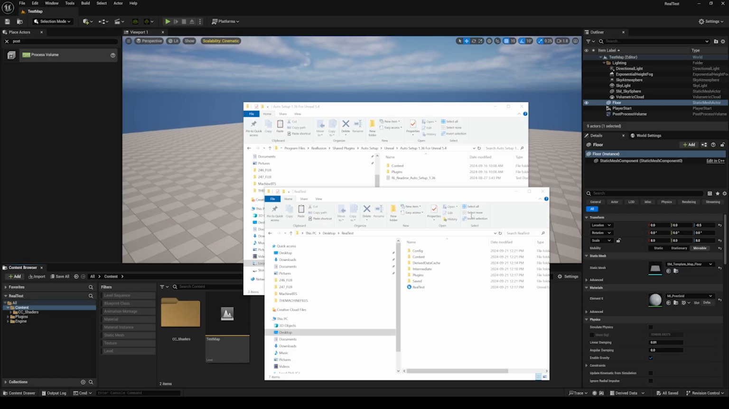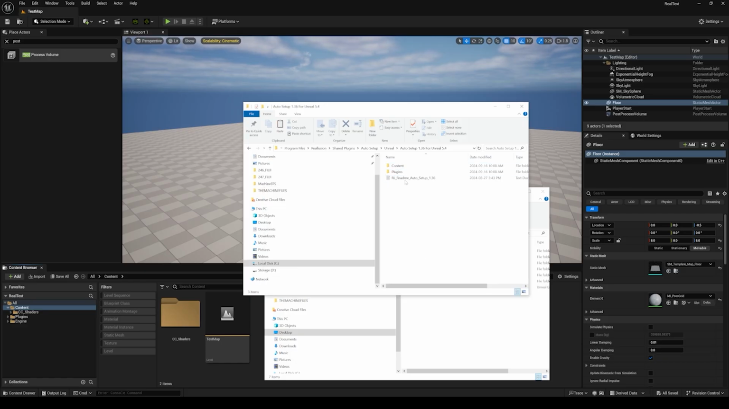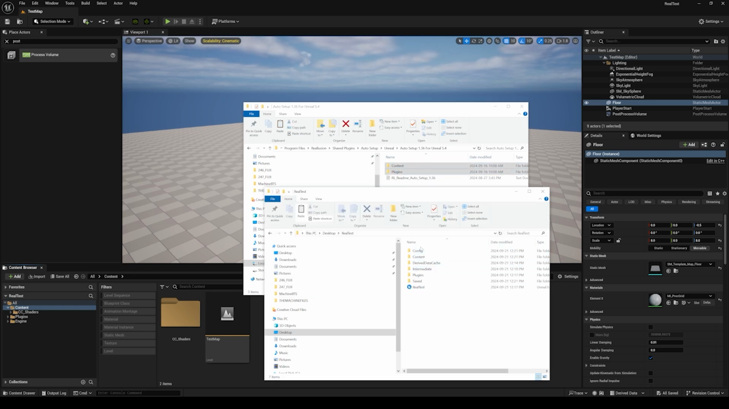Select both content and plugins folder from the directory and hit Ctrl-C to copy both. Here I have the project folder ready below, and all you have to do is Ctrl-V here to paste the folders into your project.